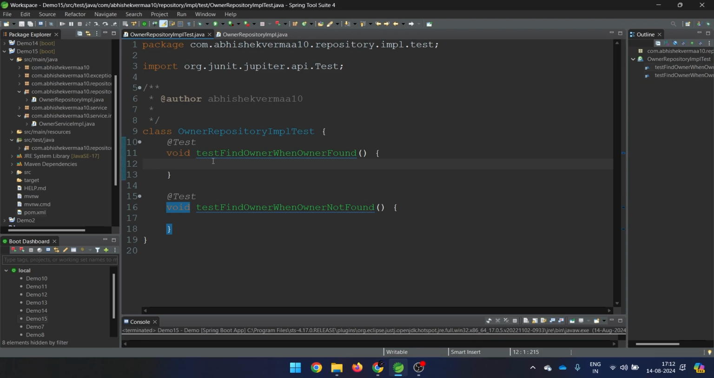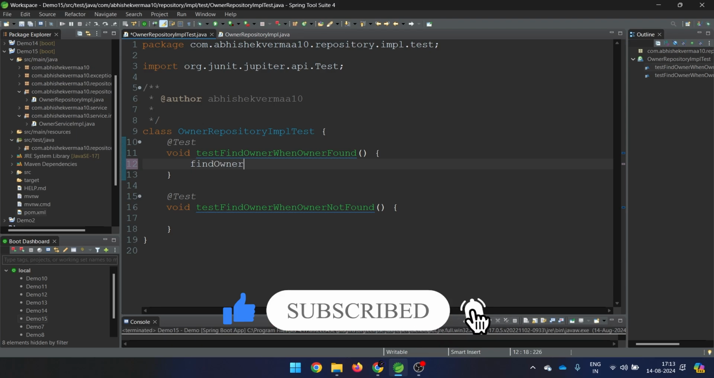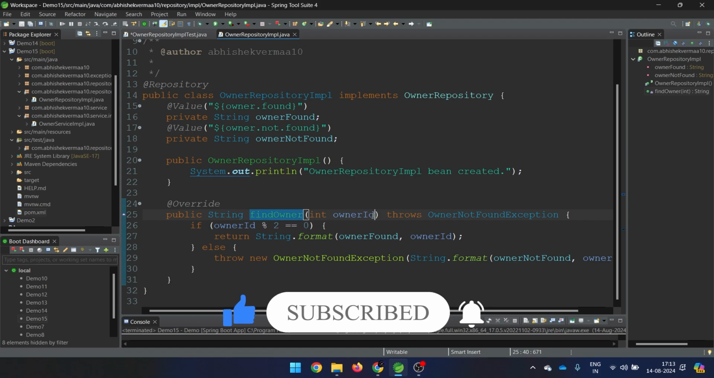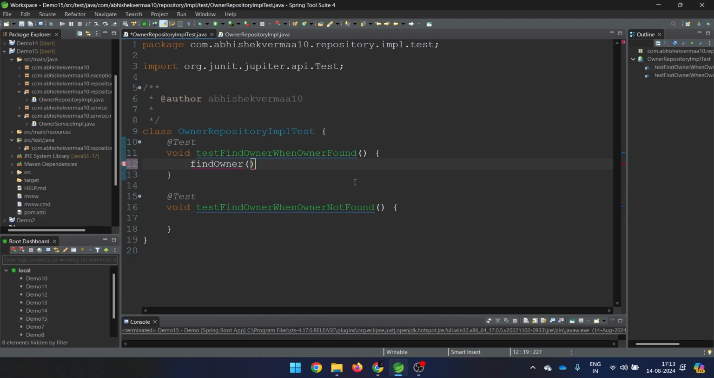So let's see. In this particular one, what we want to do is invoke my findOwner method. So let me just write here findOwner. This is the method which I want to invoke. And as you see, it is expecting some owner ID. So let's say currently I'm passing the owner ID as 100. But the point is, how can I invoke this method?